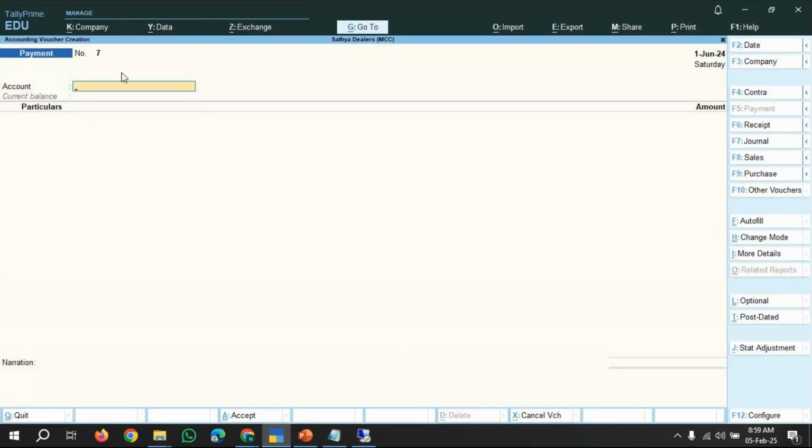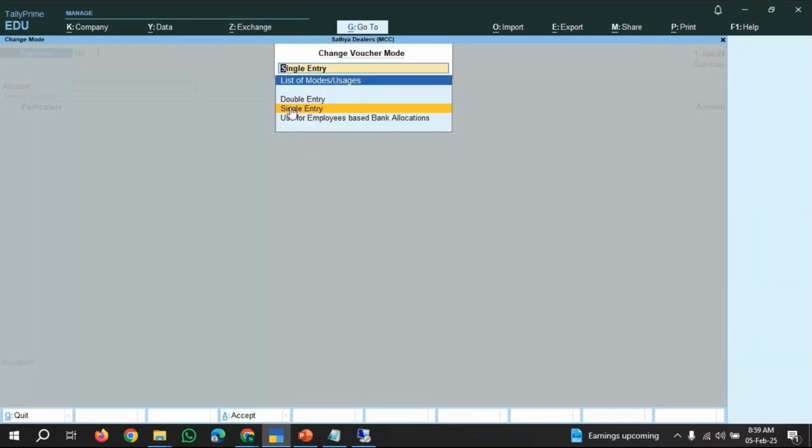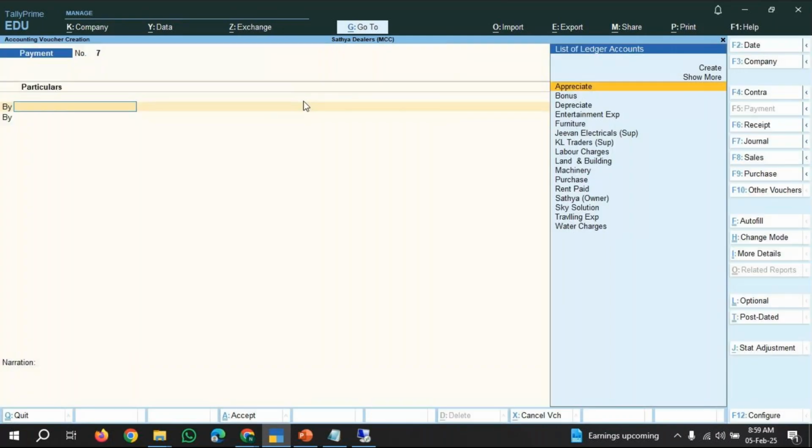This is what we call a single entry. This is the single mode. If I want to use the double entry mode, here click on the change mode option. Okay, when we click on that change mode, see now double entry. If I select the double entry, debit credit options are going to display. If I select the double entry also, see, To and By options are going to display.